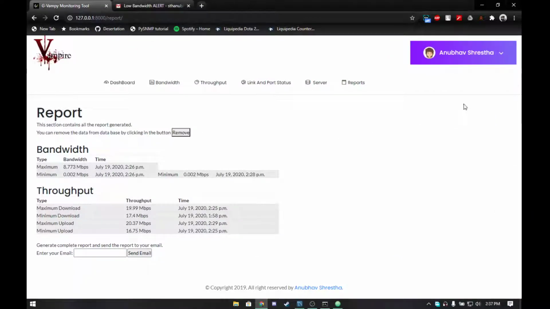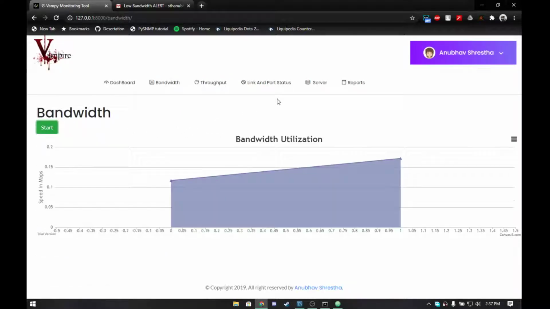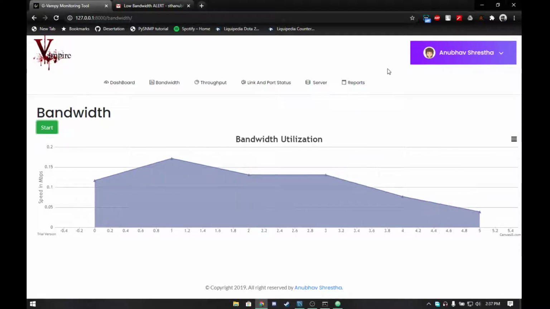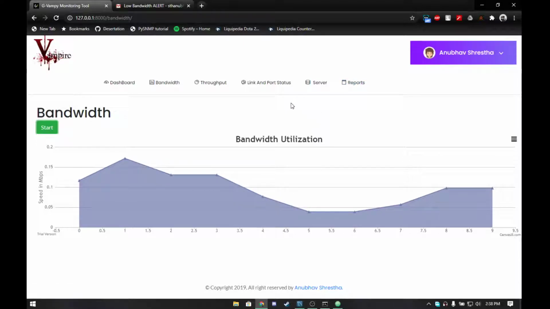So guys, now we can log out. Other functionality is the same for the second user. The extra functionality that the logged-in user gets is the alert system, which is very nice.